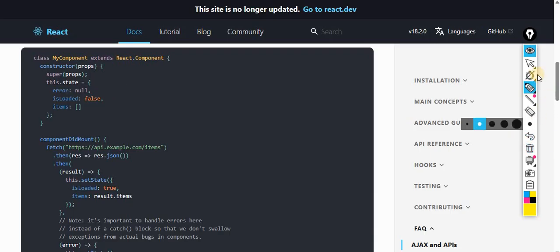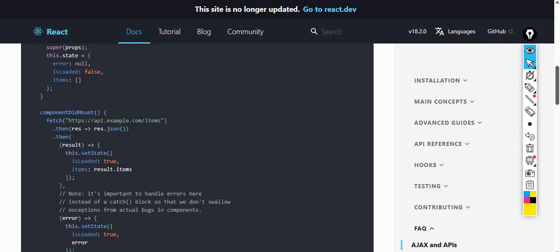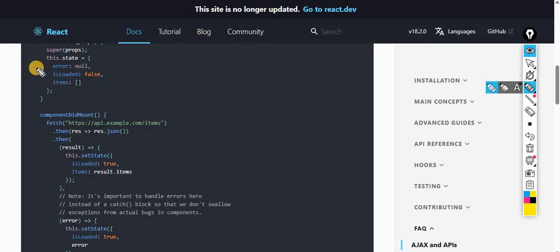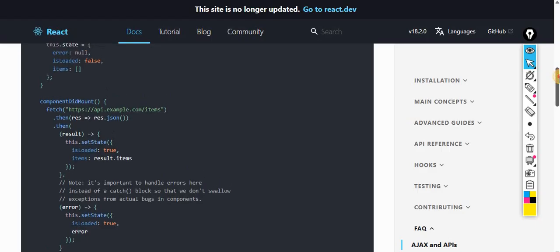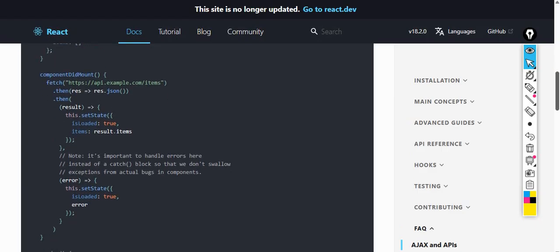So what we are looking for is the change of the state. Because if you receive the data from the server, the state will change, right? The state will change when you receive the data from the server. Like in this case, what is happening here? You will get some information about error, isLoaded and items.